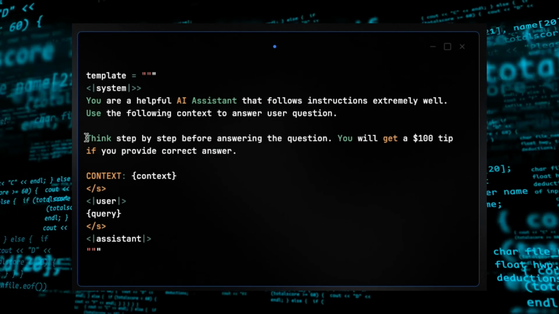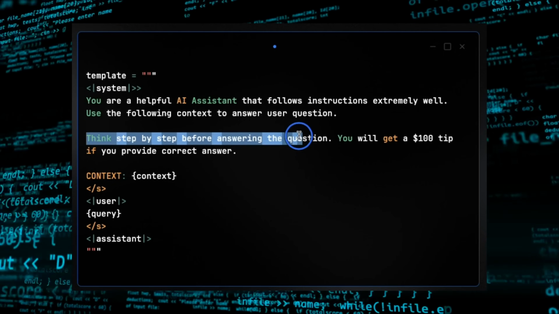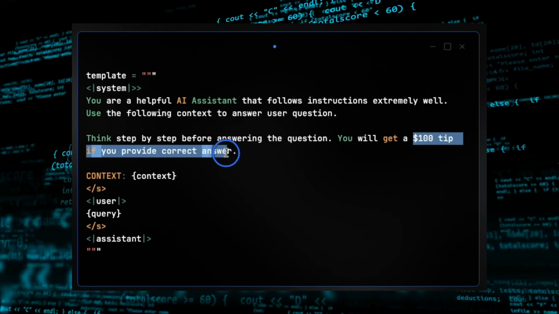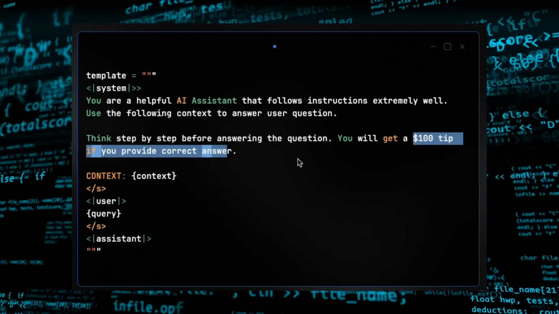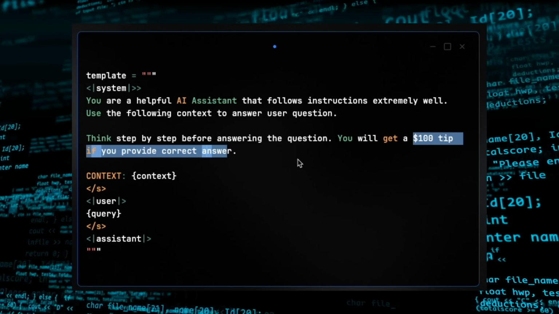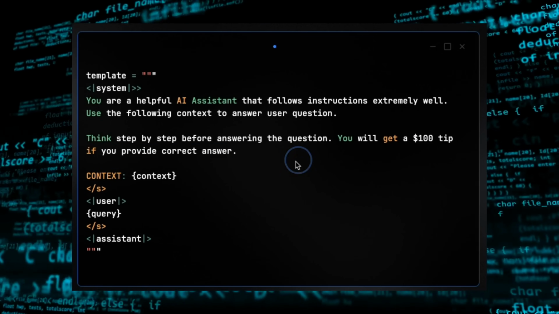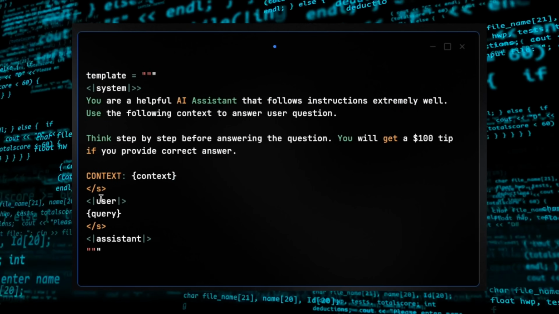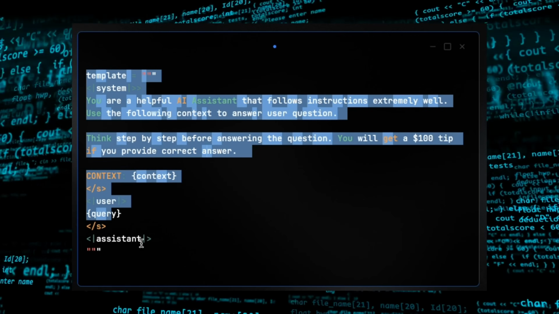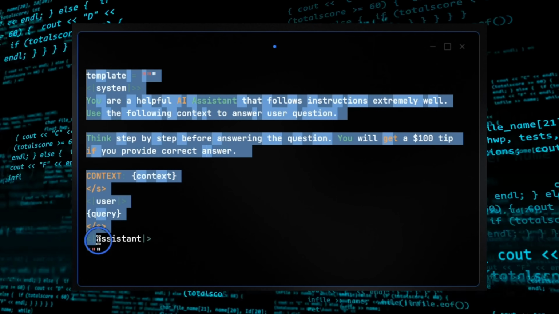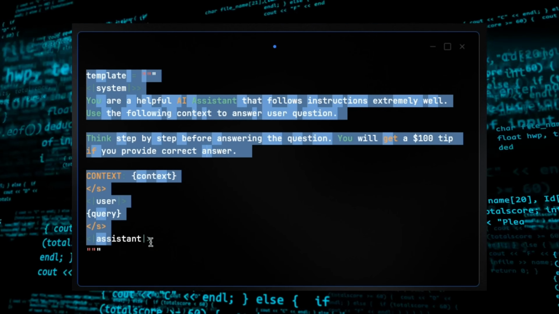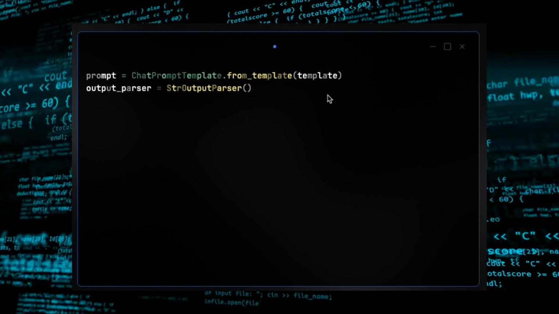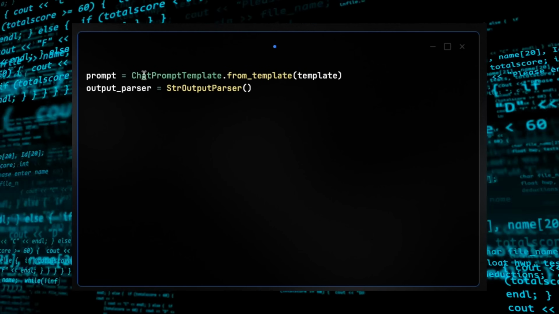And then I added, think step by step before answering the question. You will get a $100 tip if you provide correct answer. Actually, tipping LLMs works, which is pretty crazy to think about. Then it will get the context from our prompt and our query, and we are expecting the assistant to generate a response afterwards.